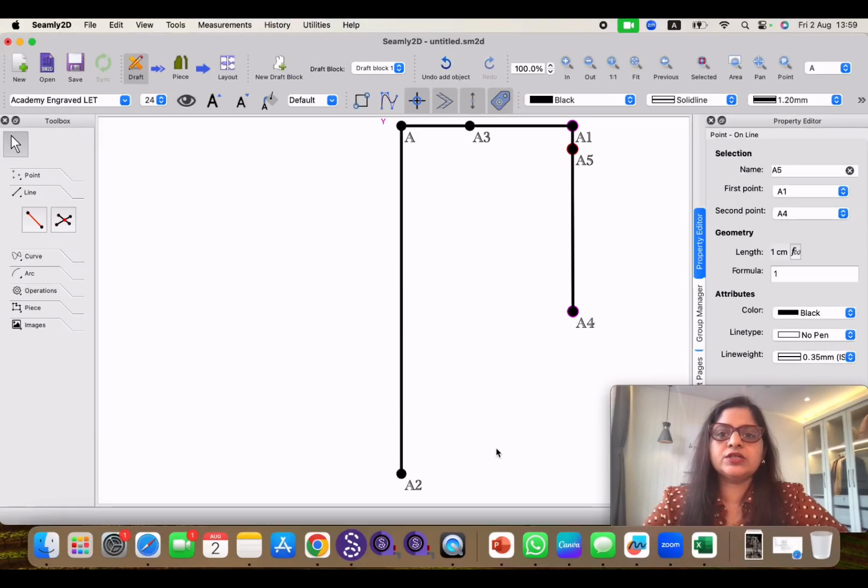As you can see on your screen, this is the active Seamly 2D window. I have already drawn a kind of pattern on this because today we are going to discuss the line and curve tool. To make a line or a curve, we need to have points. So we already have some points on our screen. If you want to join point A3 and A5, we need a line for joining A3 and A5, because those points already exist.